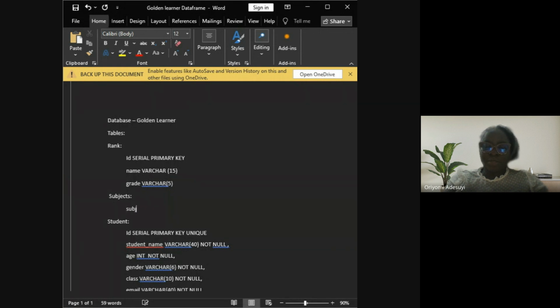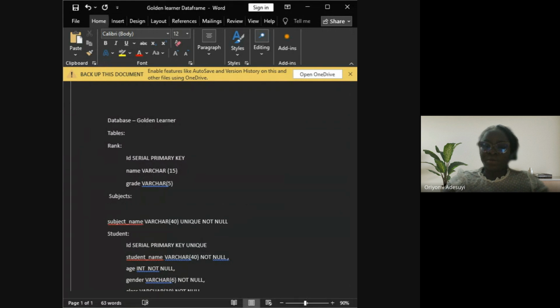Subject name is going to be a varchar of 40, and it's going to be unique. Subject name should not repeat itself, and it's not going to be null. You have ID. ID as a serial, and it's going to be a primary key.